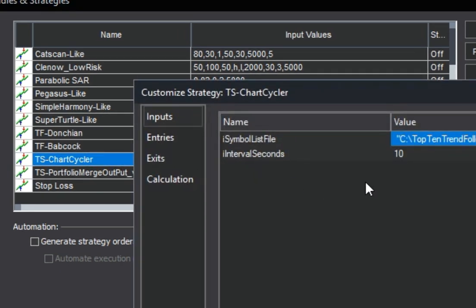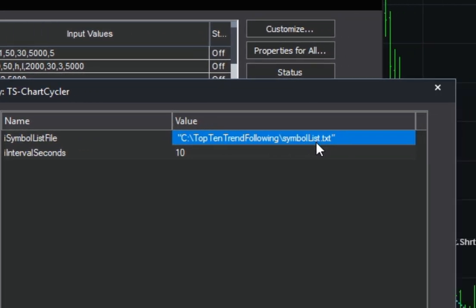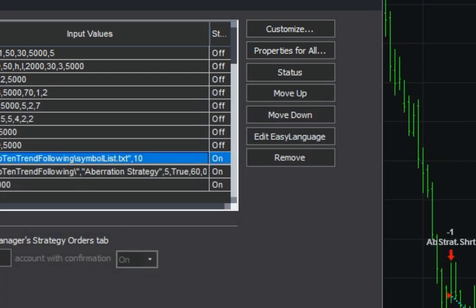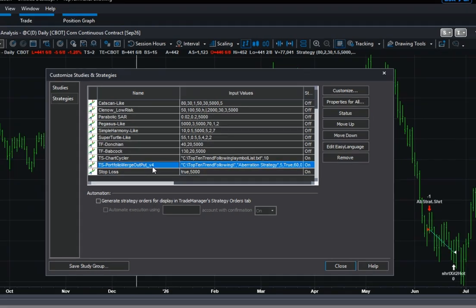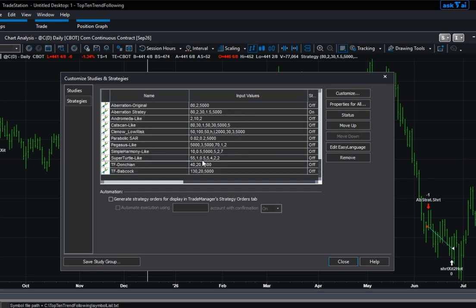It's going to look into this folder on my C drive to find the symbol list that I want to cycle through. I'm going to cycle a chart every 10 seconds. So that's one step. I have this TS Portfolio Merge output V4. I'm outputting performance metrics so I can read that into my TS Portfolio Merge Pro. And I also have a stop loss. But I've got all these 10 systems and I want to automate this as much as I possibly can. And I only have one chart in my workspace.